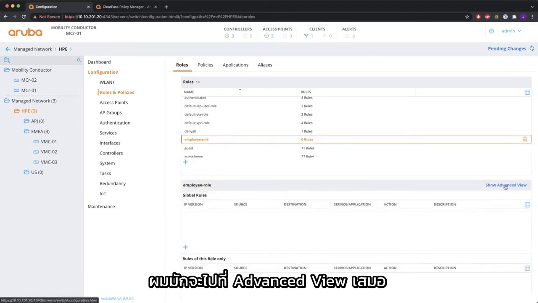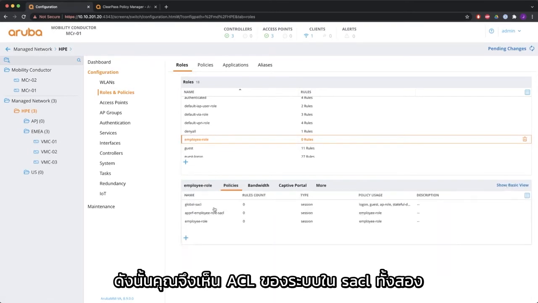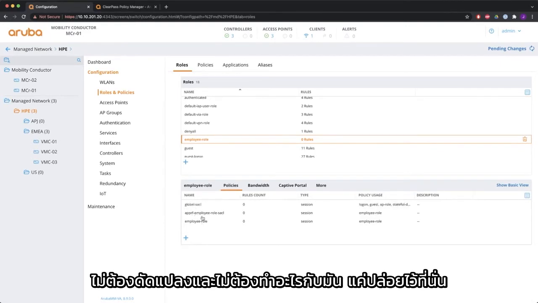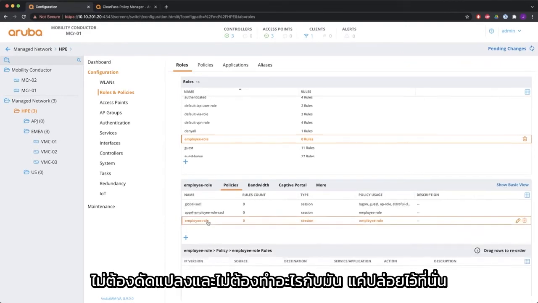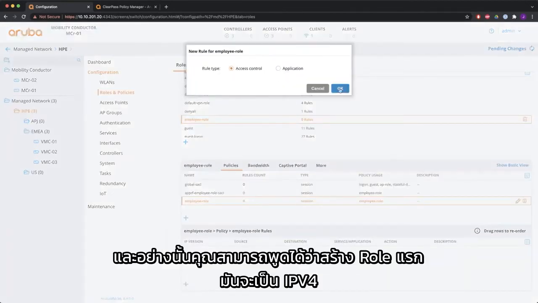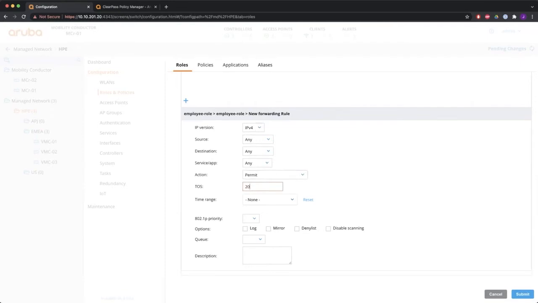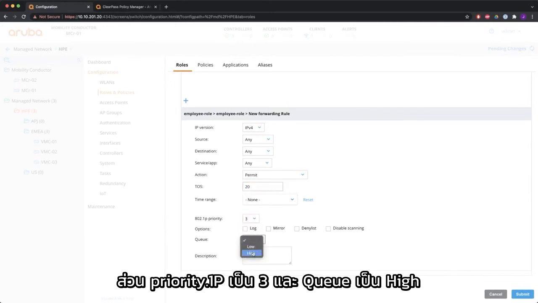I always go directly to advanced view. So you see the system ACLs, the 2, don't modify them, don't do anything with them, just leave them there. And then the one that's automatically created with the same name. And that's where you can say create the first rule. So it's going to be V4. And I'm going to set the TOS to 20, the priority .1p to 3, and the queue to high.